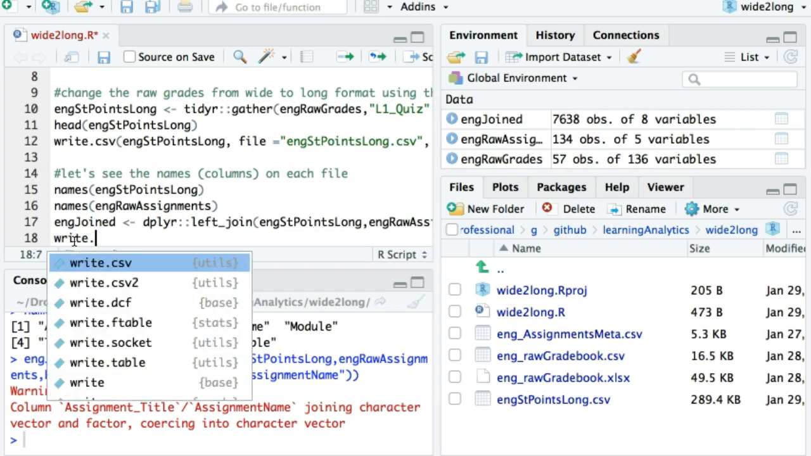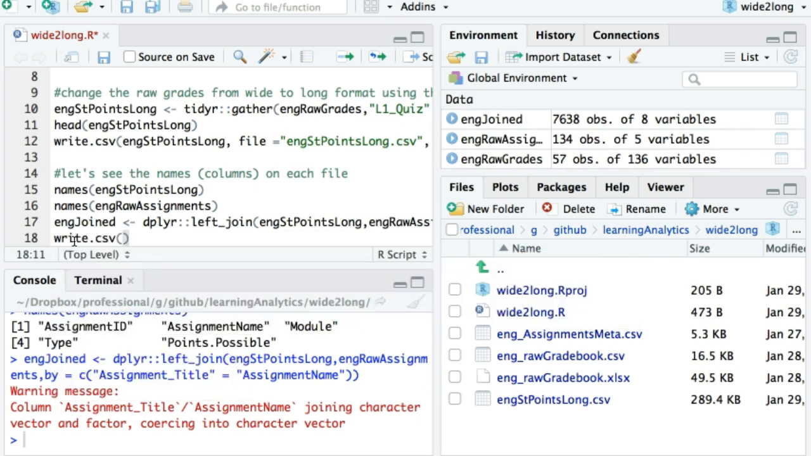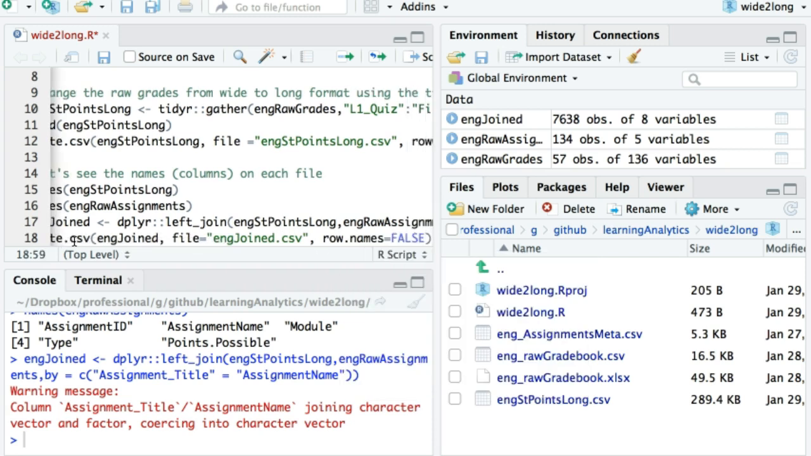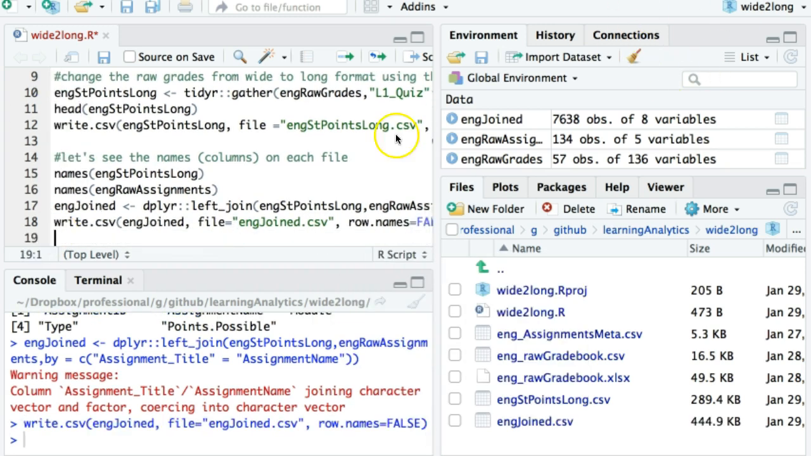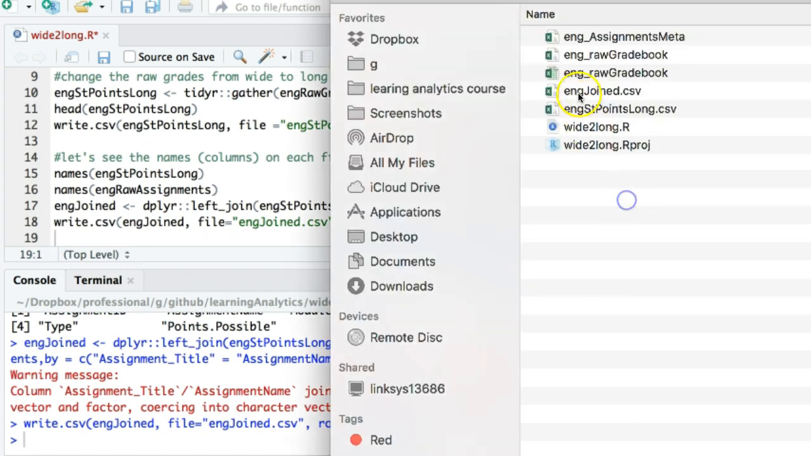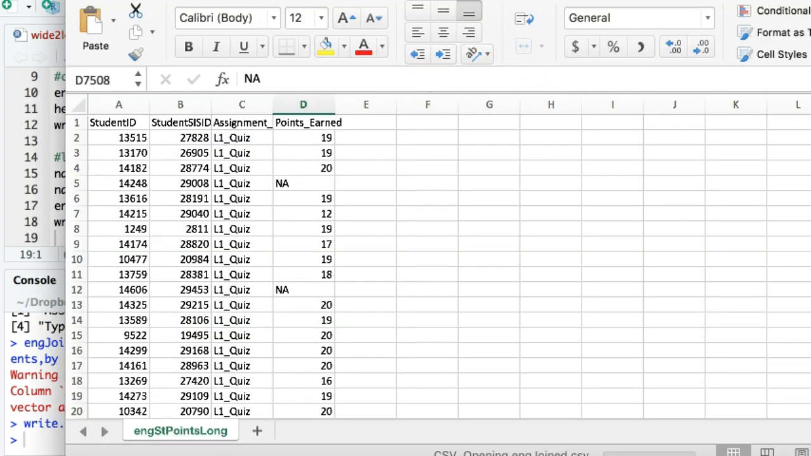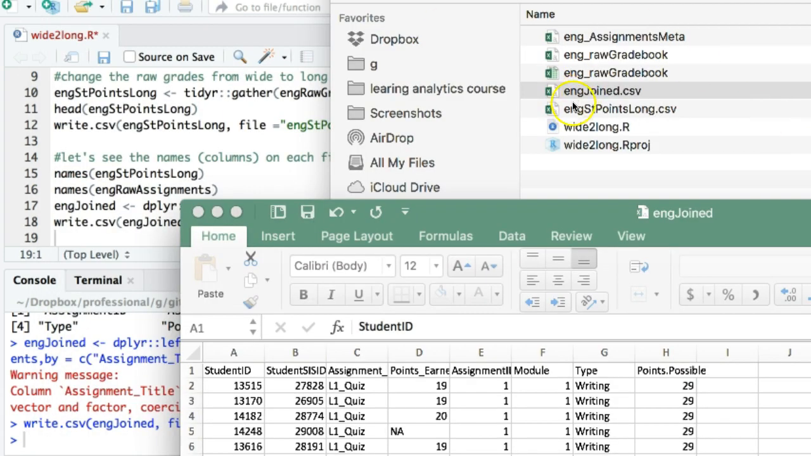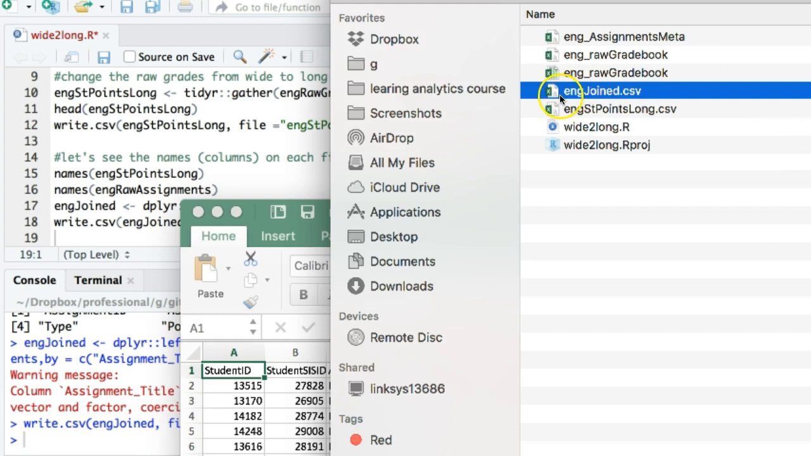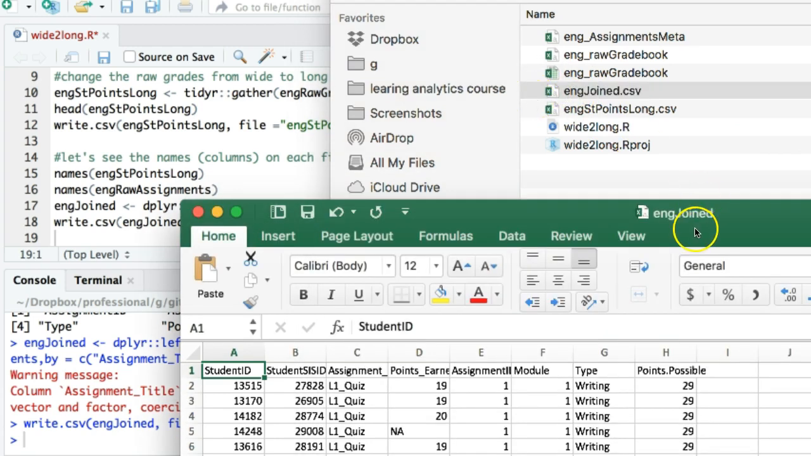So we're going to go ahead and write the CSV so we can check it out in Excel. Joined file equals, row names equals false. Okay, let's go ahead and take a look. Here's the data. Zoom in a little bit. Ooh, yeah, I opened up the wrong one. There we go.